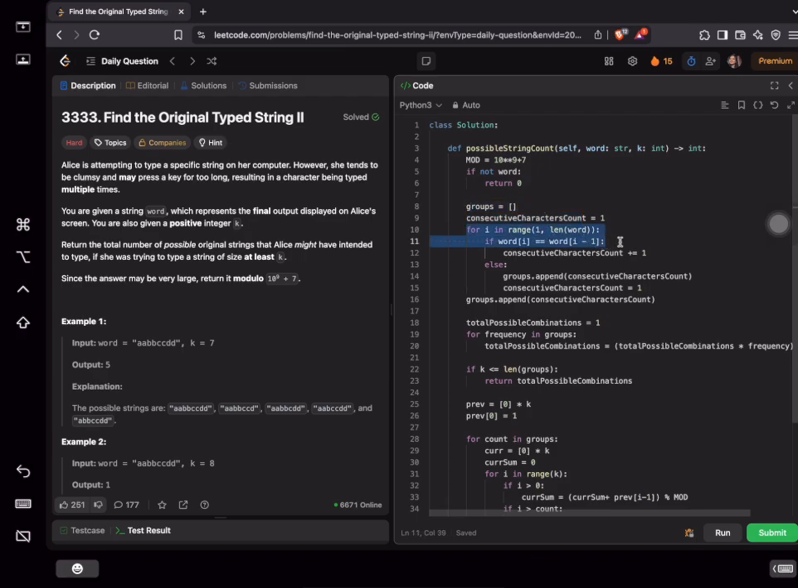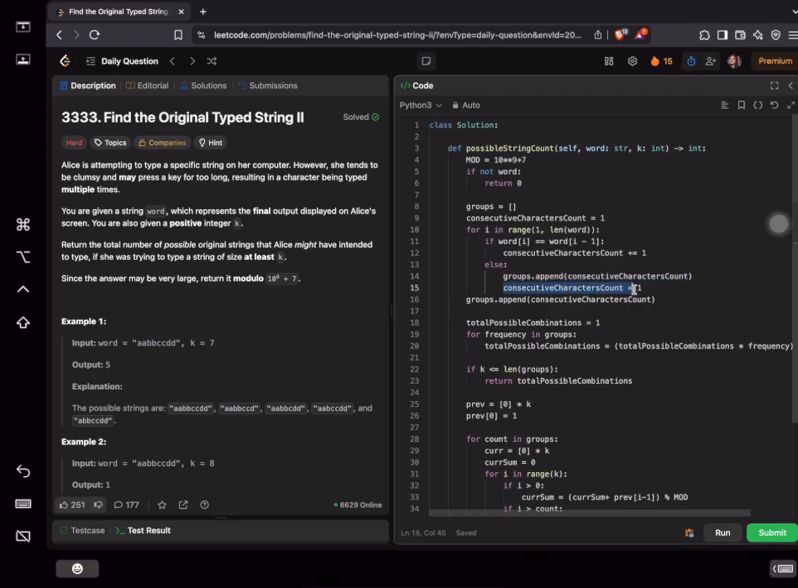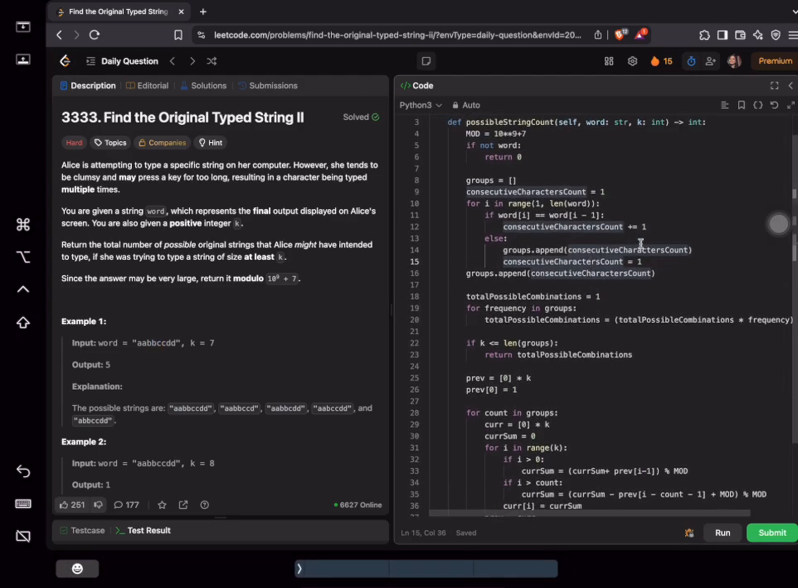We are traversing; if the consecutive characters are equal, only then you add to the count. Once a different character comes, for example AB, you append the consecutive characters count, then set the count to 1 for the next B. Then when C comes, previous i minus 1 is not equal, so we append the B count, then set the C count as 1. I hope this makes sense.